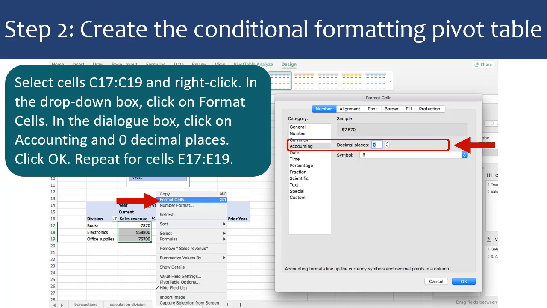Select cells C17 through C19 and right-click. In the drop-down box, click on Format Cells. In the dialog box, click on Accounting and 0 decimal places. Click OK. Repeat for cells E17 through E19.